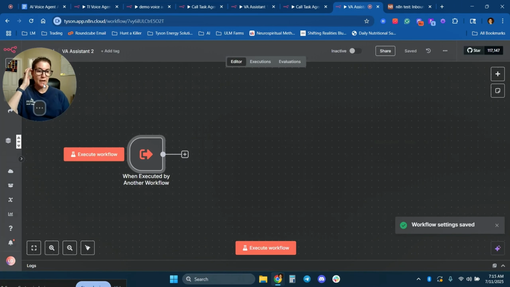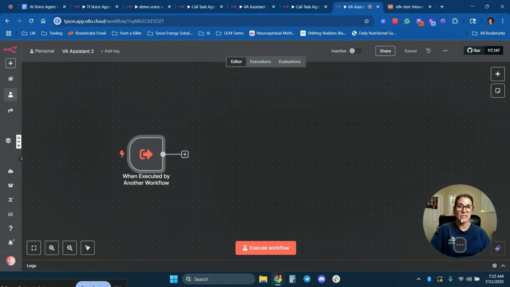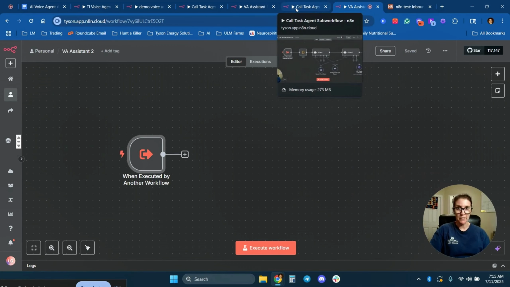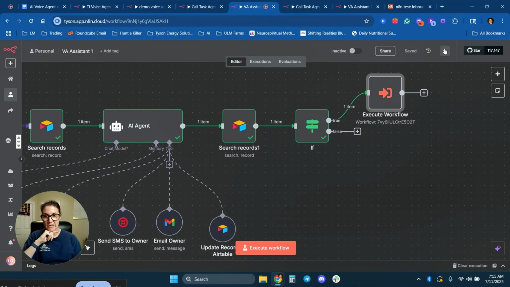And the reason being, I've had issues in the past where basically the workflow doesn't have permissions to receive data from another workflow. And so I'm just giving it those permissions. And I'm going to go ahead and do the same for our second workflow as well.